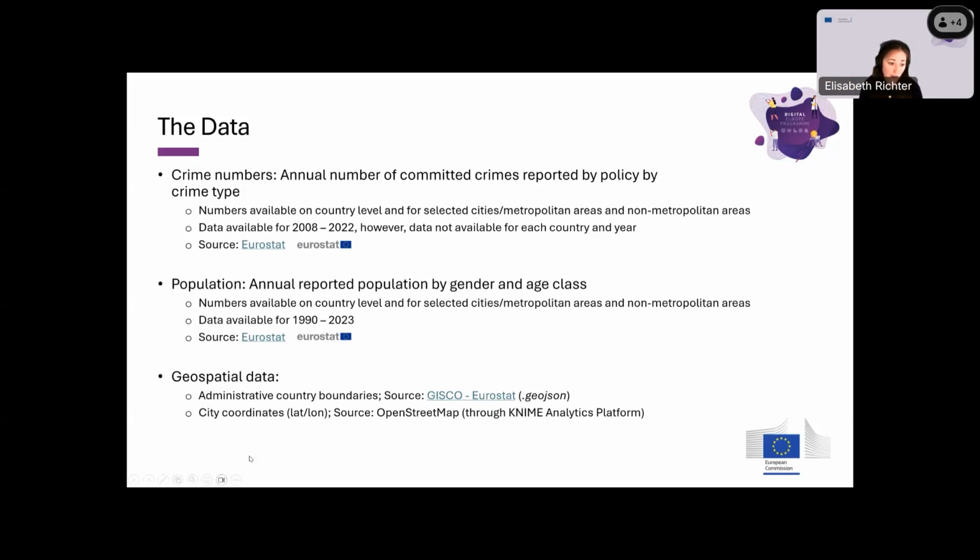And lastly, we also have geodata. There are two kinds of geodata I'm using. One is a GeoJSON file with country boundaries, which I also took from Eurostat, from GISCO. And for the cities, I retrieved the coordinates from OpenStreetMap, but through the KNIME Analytics Platform, which I will show to you later.